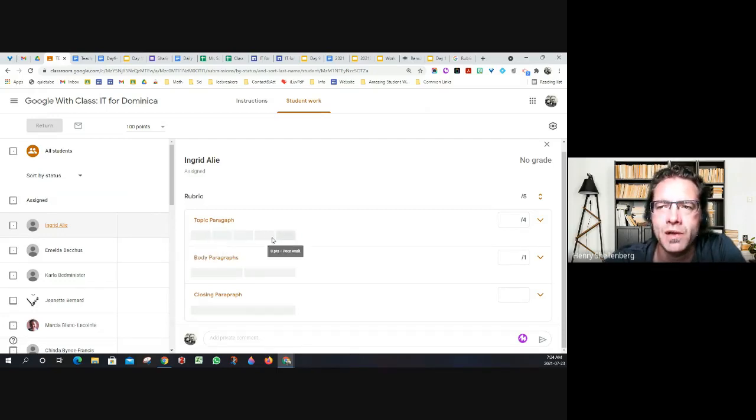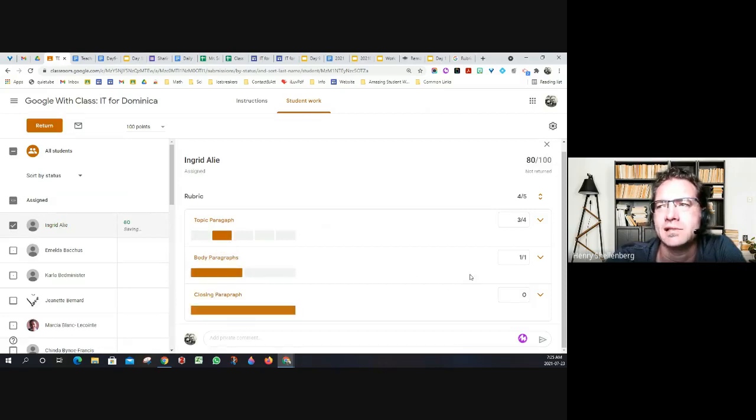And of course, in rubrics, you always follow the same pattern. If you want this part to be out of 4, then build this out to be out of 4. Closing paragraph, build this out to be out of 4. And then all you're doing is clicking what their score is, and it fills it in, and then you hit submit, and off you go, right? It saves you a ton of time, which is the beauty of this, okay?